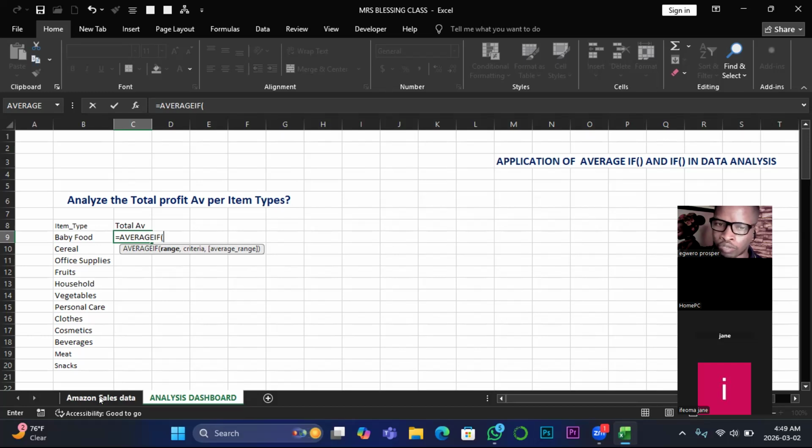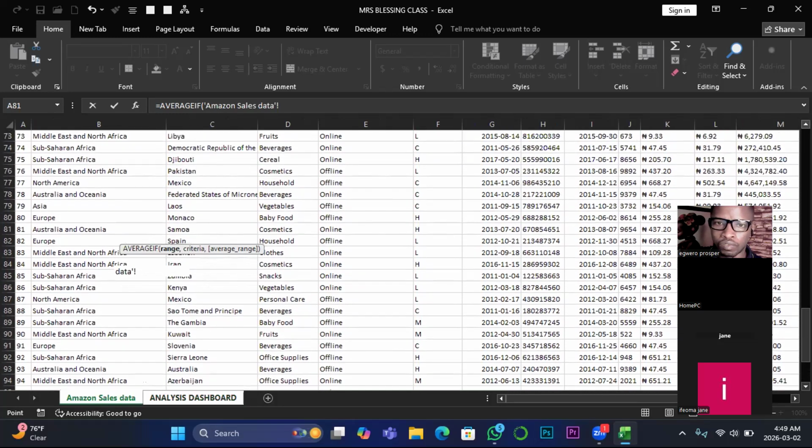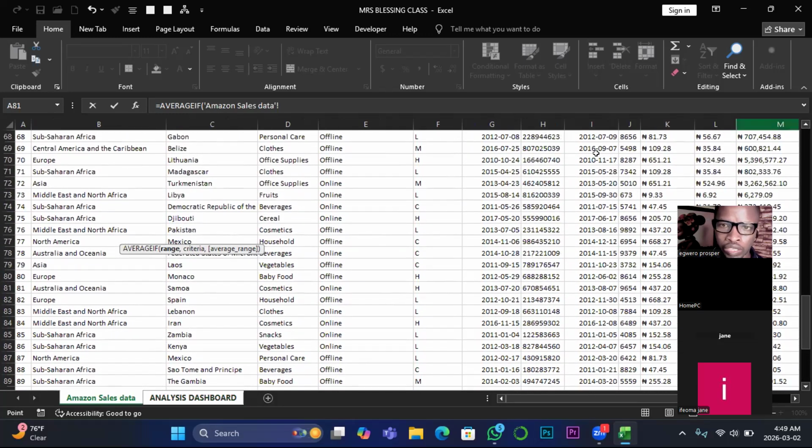So I'll go back to my data set and then take the whole of that column. So I think this should be the item type. Why am I selecting it with the alphabet? Because I'm creating room for future entry. Otherwise, I will have just highlighted the used cells. Then I will add a comma.